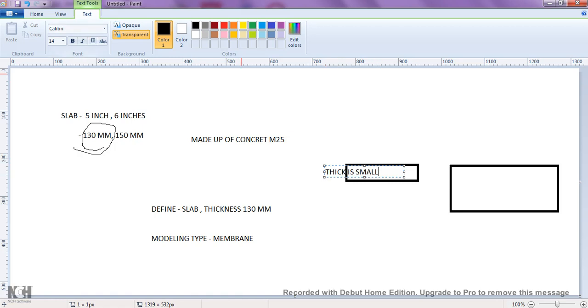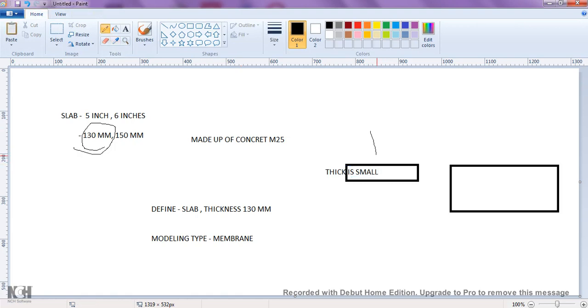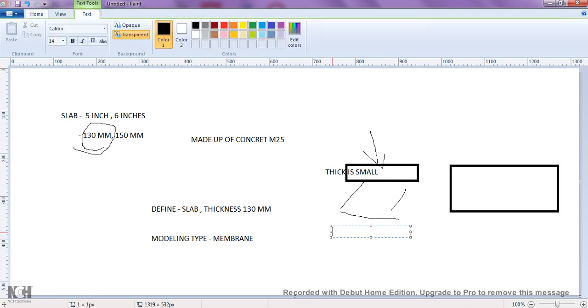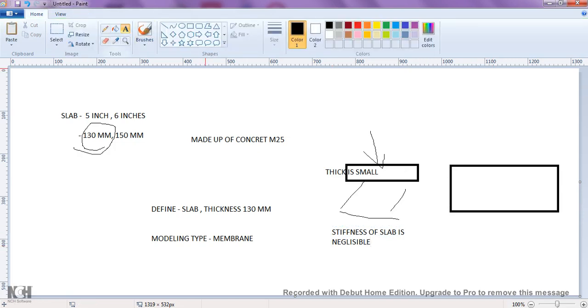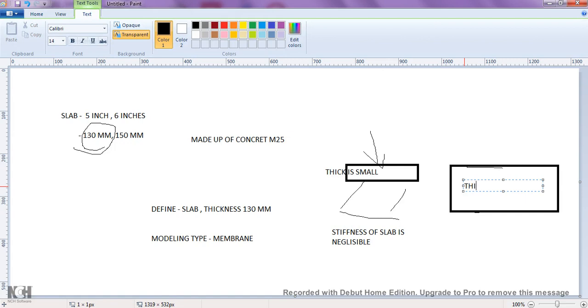So when you apply the load, all the load will get transferred to the beam. In other words, for this thin slab, the stiffness of the slab is negligible. But in this other case, the thickness is very large, to such an extent that it cannot be neglected.